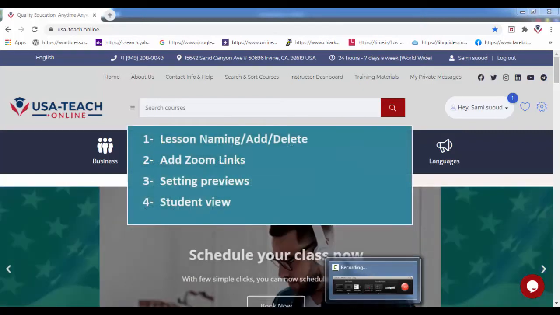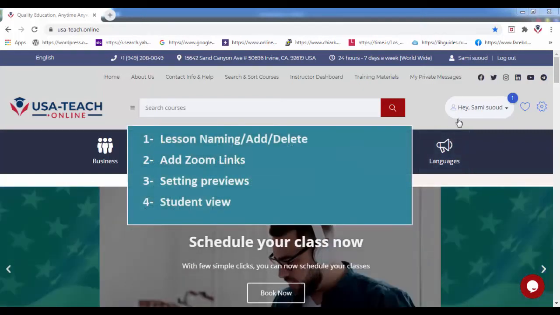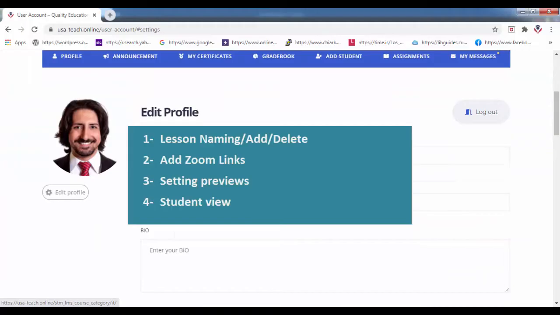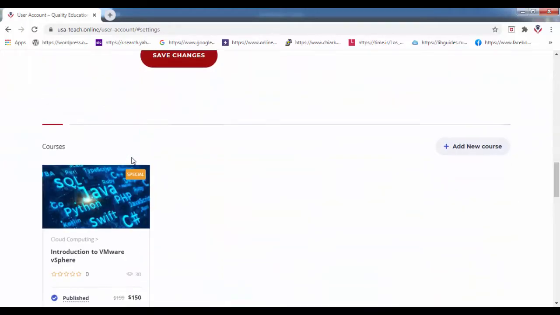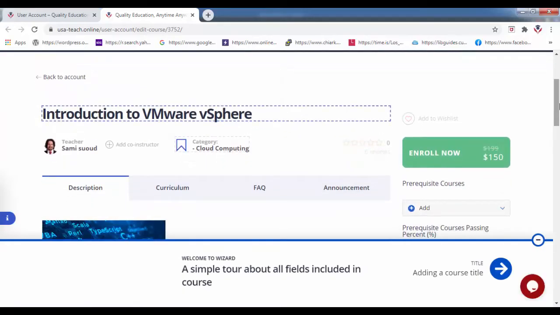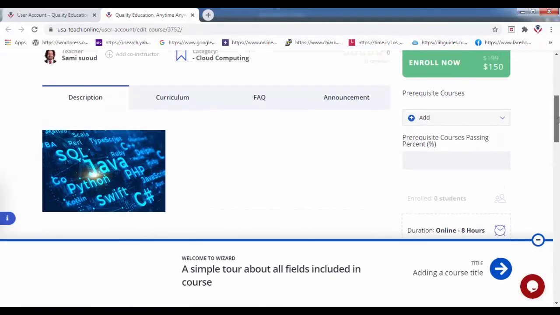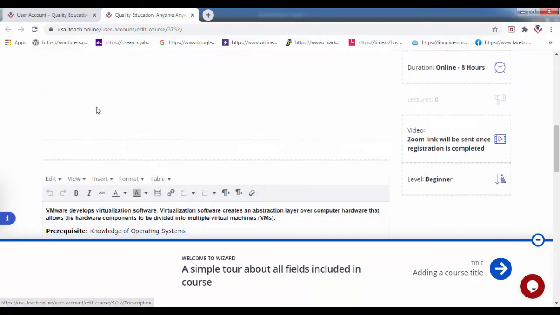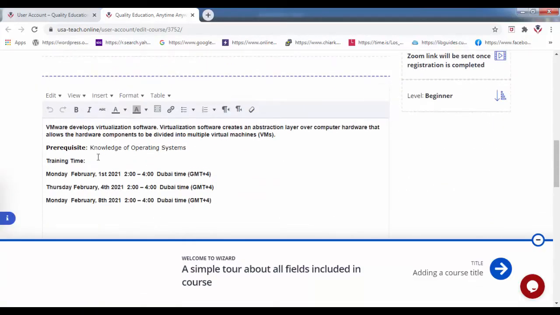We will learn now how to add new lessons. Let's assume I am logged in as an instructor, and if I go to check my courses, for example, this is my course where I'm going to the edit mode, where I can do the editing for the description that we did previously. Description, this is the area we said that it will be shown to the public.